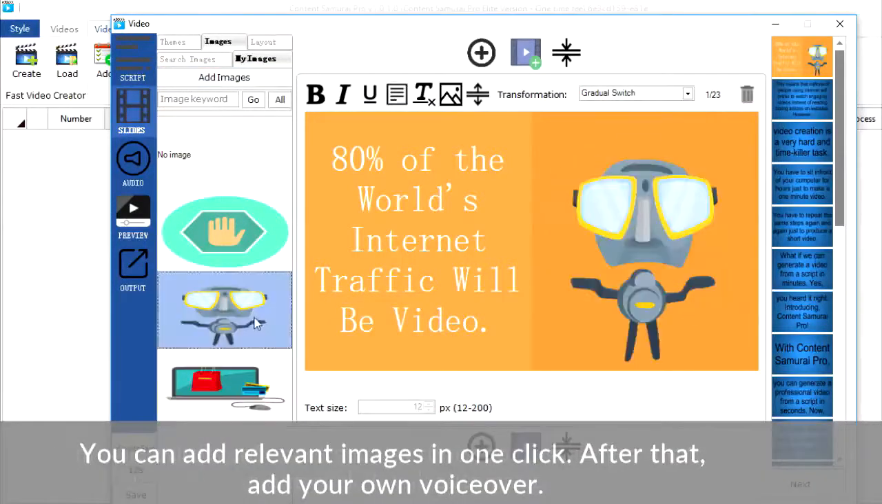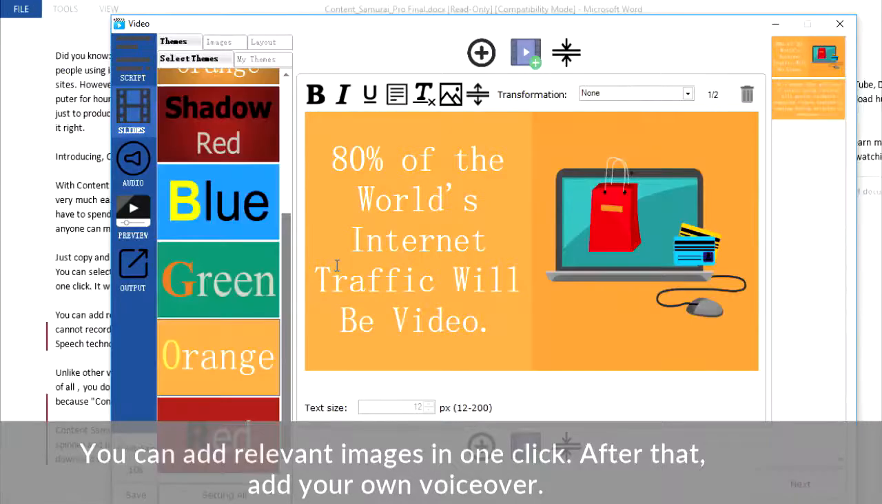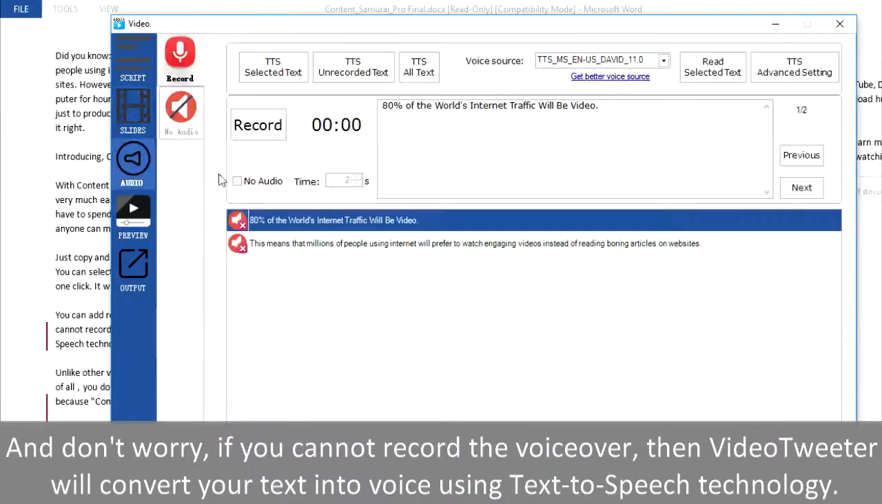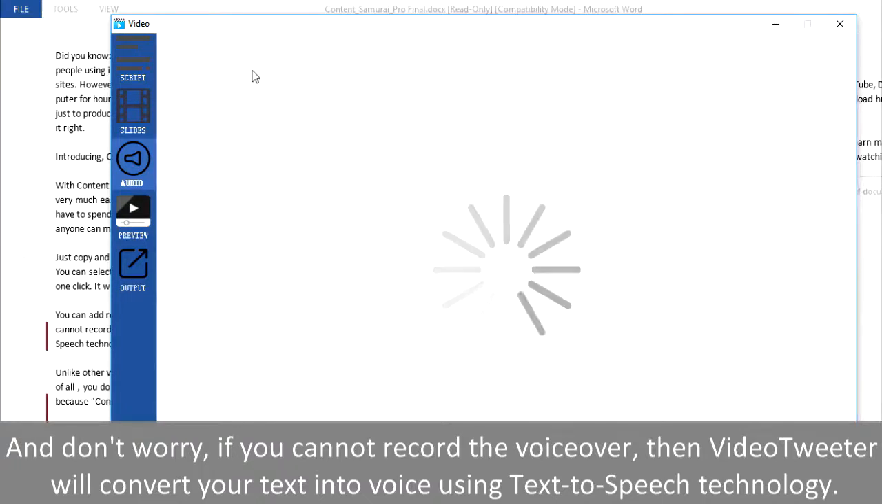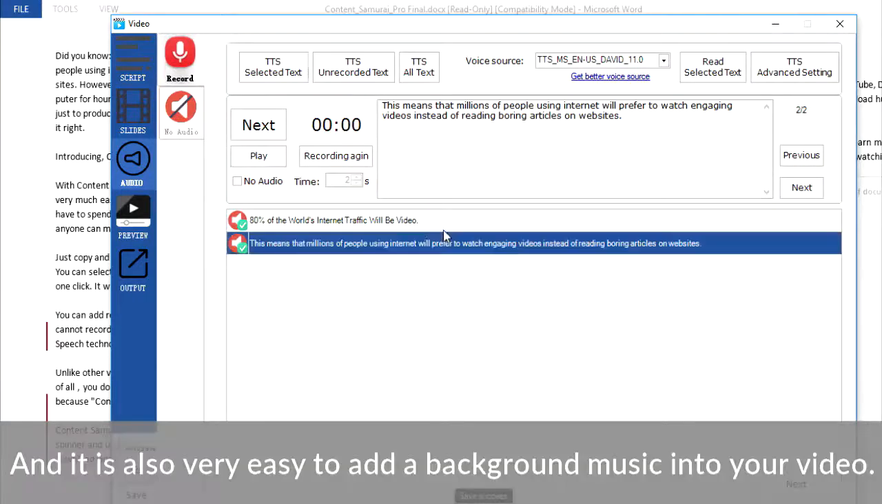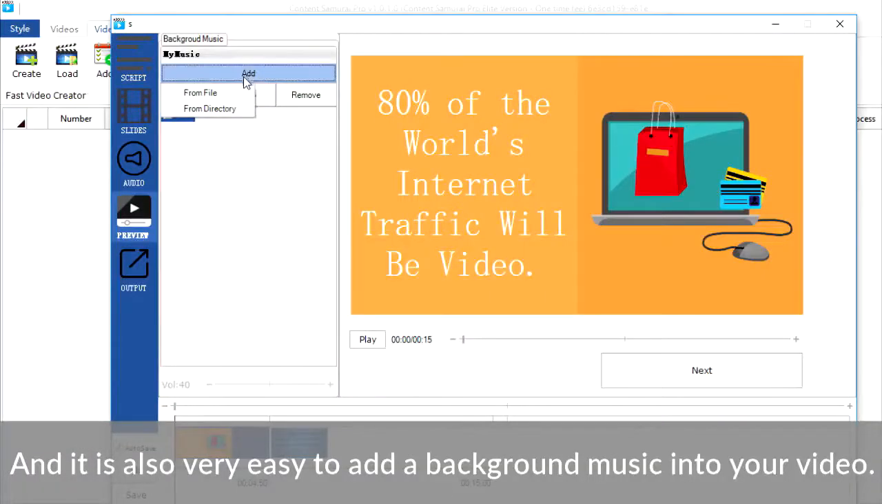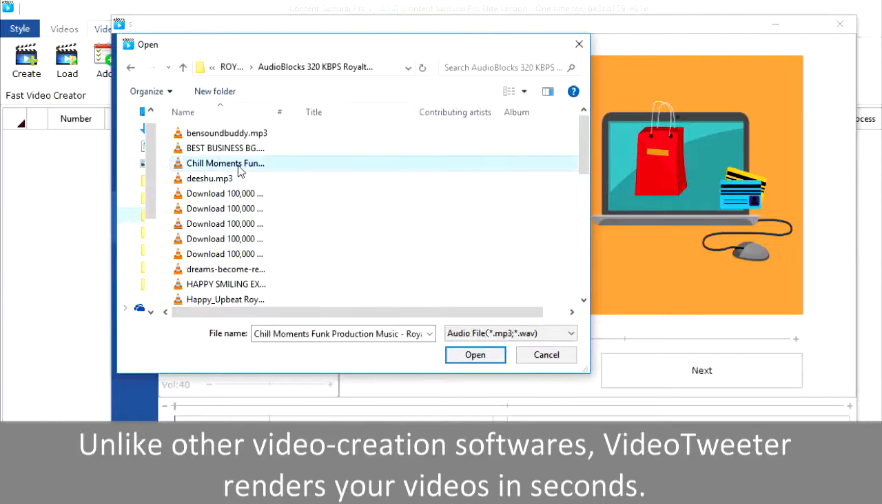You can add relevant images in one click. After that, add your own voiceover. And don't worry, if you cannot record the voiceovers, then Video Tweeter will convert your text into voice using text-to-speech technology. And it is also very easy to add background music into your video.